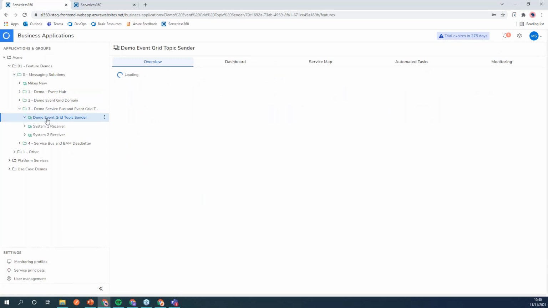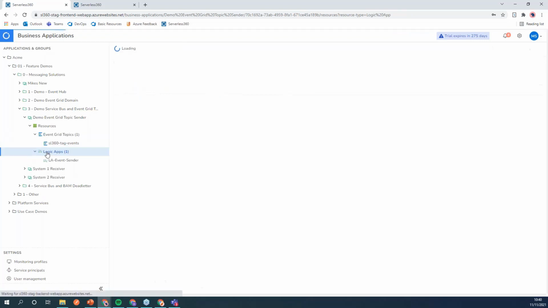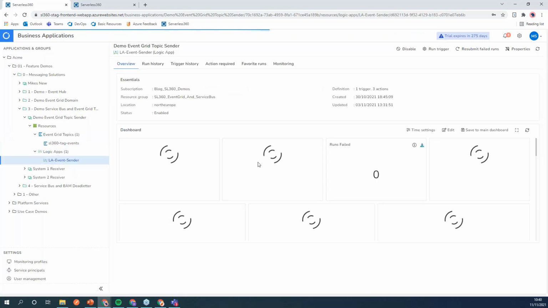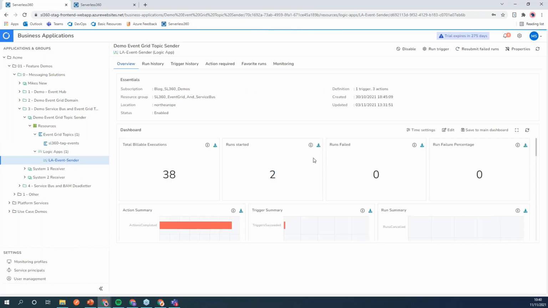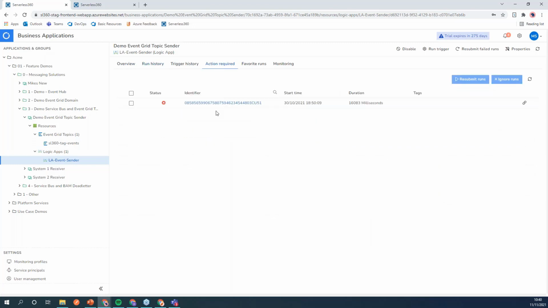So I've got my sender, and we can see that this is really simple. I've just got the event grid topic, and I've got my logic app here. Just to call out a couple of features on our logic app stuff: you notice in a lot of our demos we're doing the receiving and the sending with logic apps because they're easy to help demo some of the tests. But logic apps are really one of the real world consumers as well, and we have some features around run history, and one of our cool features is action required.